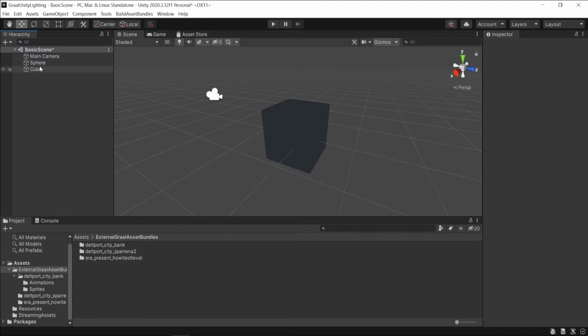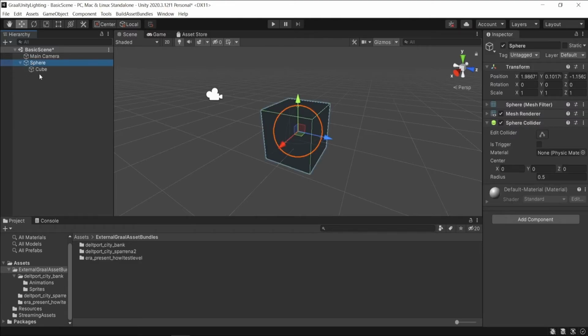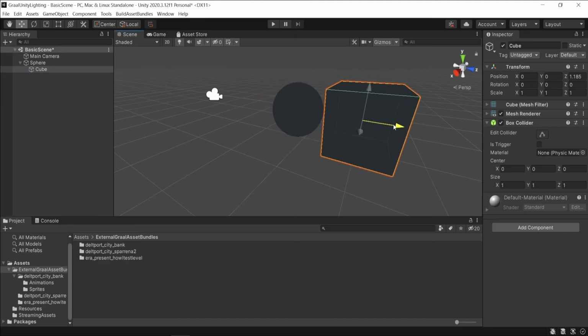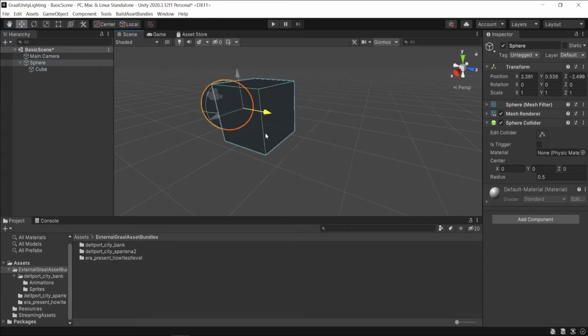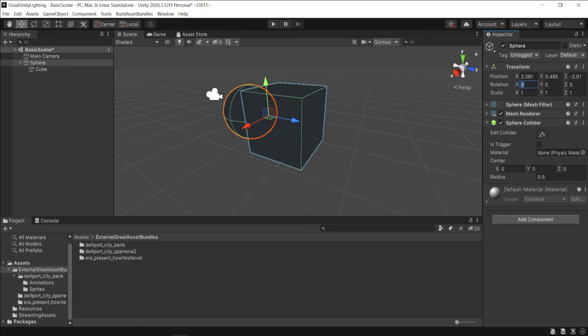Now, right now there are two different game objects. Once I drag the cube onto the sphere, we can see they are parented. Now, if I move the cube a bit away, it moves alone because it's a child. When I move the sphere, as you can see, the cube moves exactly the same way. If I rotate it by like 40 degrees, the cube also rotates around the center of the sphere.